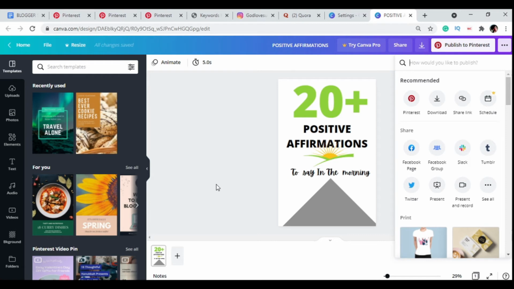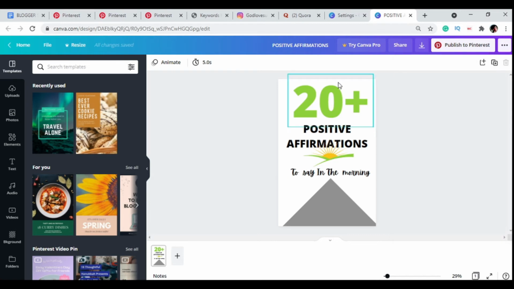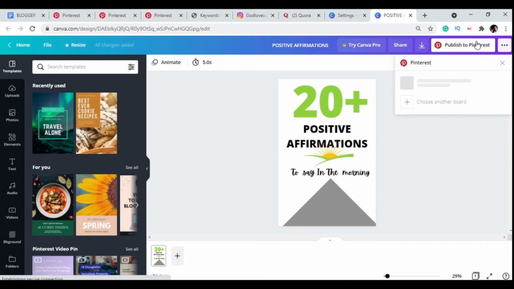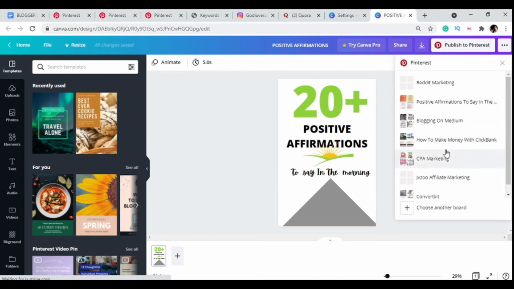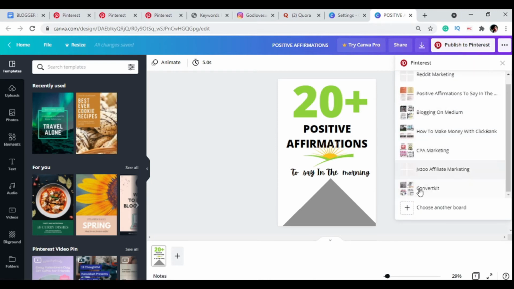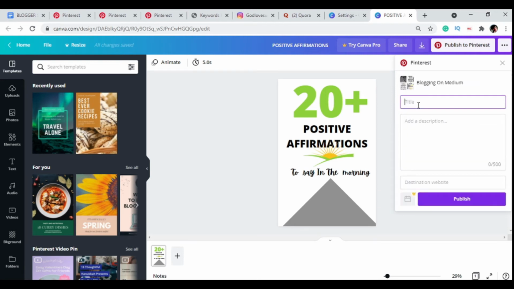So you create your pins directly from Canva, then hit this so-called Publish to Pinterest. Then you choose a board. So let's say I'm gonna choose this one. You will put in your title, then you add your description, add your destination URL, and hit publish.